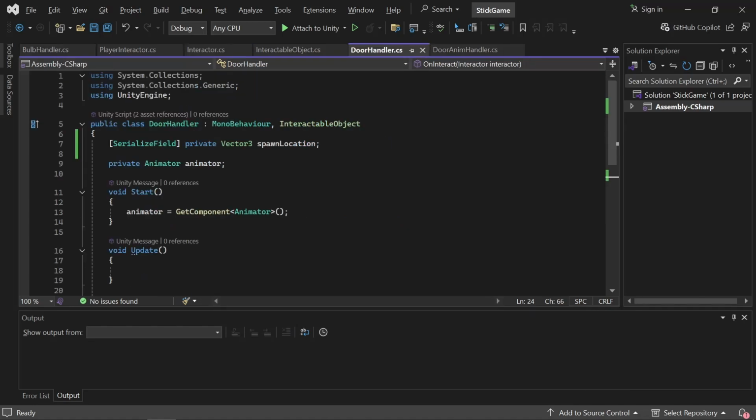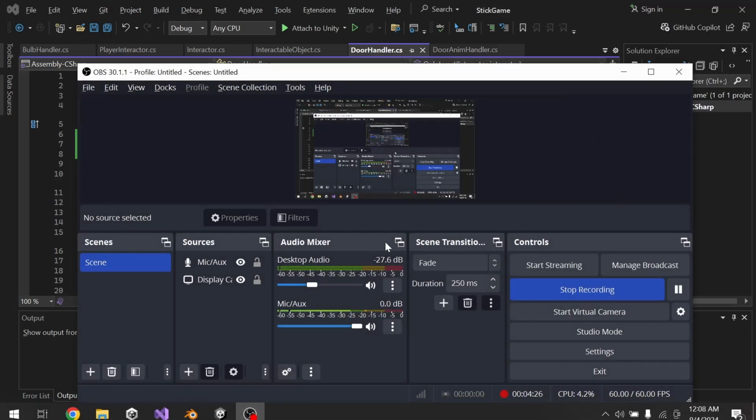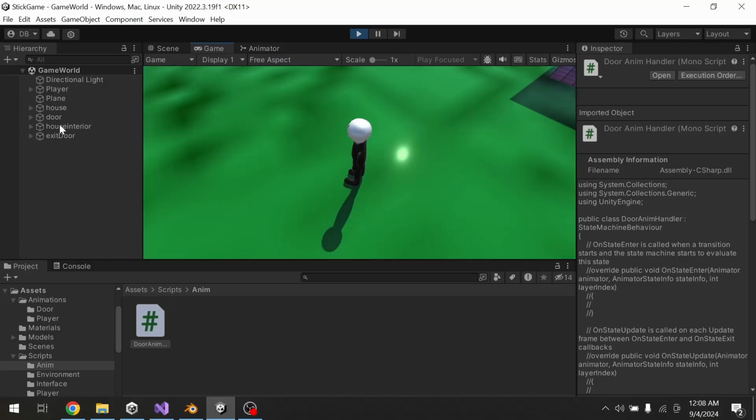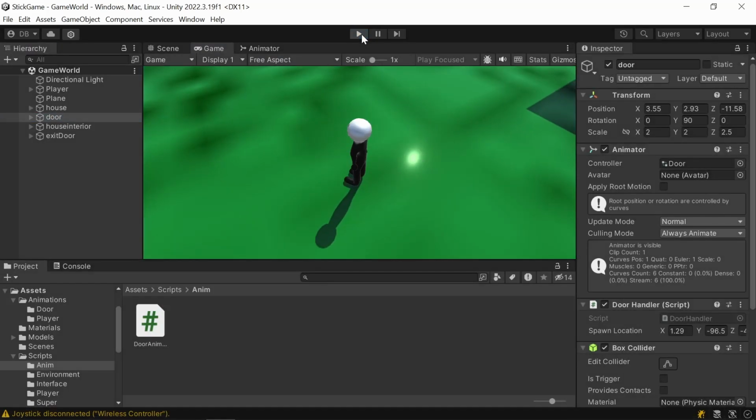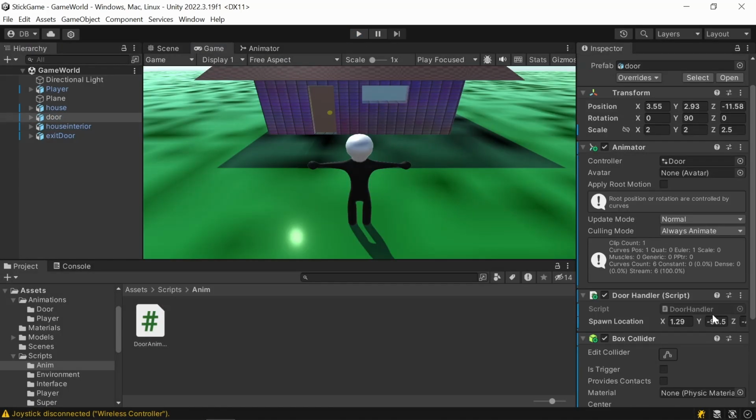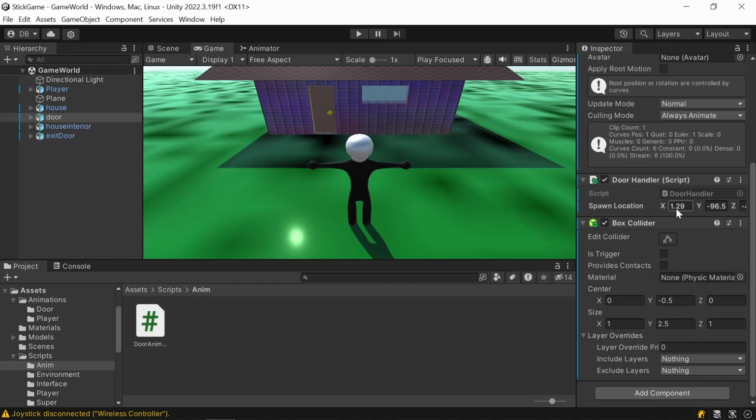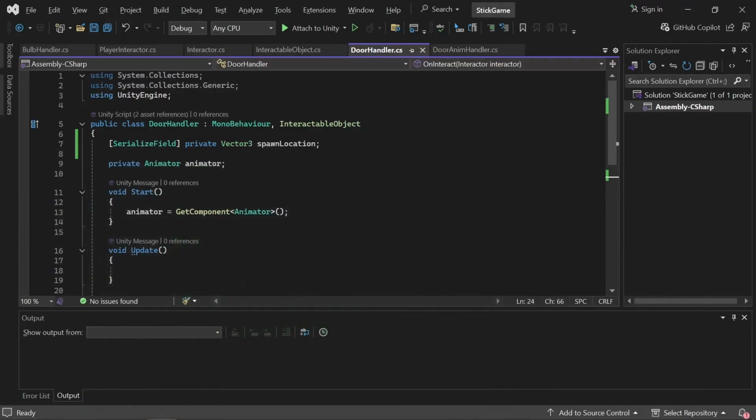So now I figured I'd go back and show the door handler, which is attached to doors. And it has a serialized field, so you can type it in the Unity editor. Oh, wrong button. Oops. We're going to go here. Oh, damn, it's been running. Oops. But yeah, door, see? We got a door handler, and there's a spawn location, and that's where it spawns you after you go through the door.